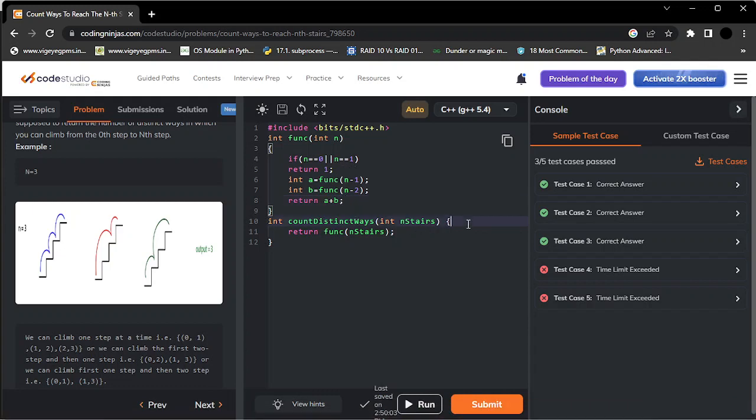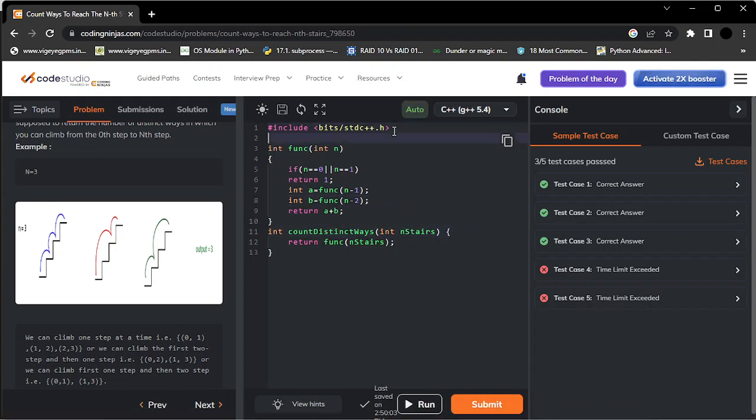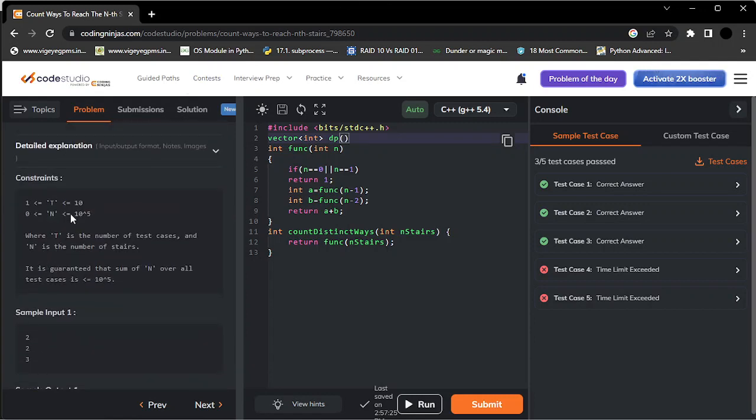Now I need to create a vector, right? Vector int, and this is dp, and in value they have given 10 power of 5, so 1 2 3 4 5, then I will fill it with -1. Then I don't need to return, since it is a global variable I can use it directly. So sorry for the disturbance, but yeah. Then I have created a vector.